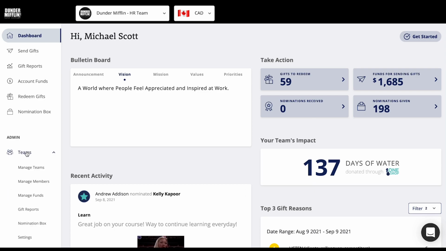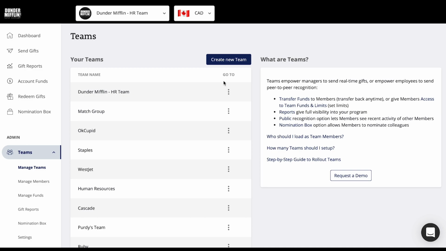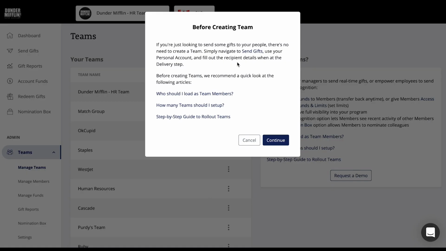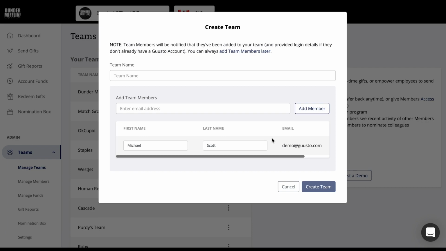This video will walk you through creating a team and setting it up to best fit your organization's needs. To get started, navigate to Teams and Manage Funds. If you're just looking to send some gifts to your people, there's no need to create a team. Refer to these articles for how to design teams that best fit your program.